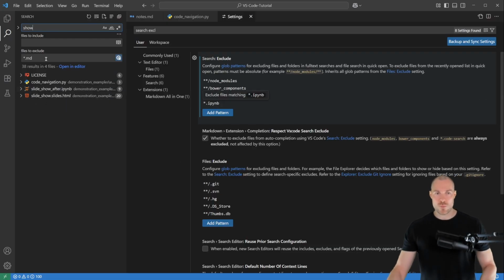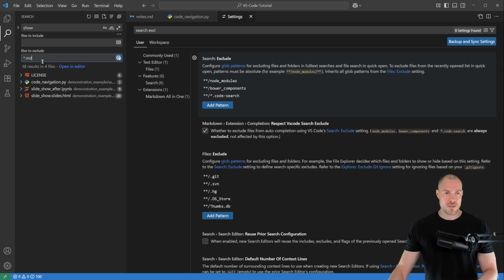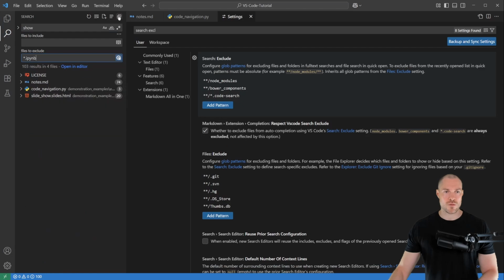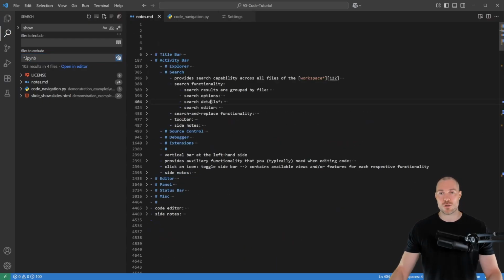However, if I use the same pattern here in the search, then it will be excluded. So let's delete this pattern here, and then here say ipynb, and then if I collapse, you can see that the Jupyter Notebook is not listed anymore. Okay, so those are my notes that I want to mention with respect to the search details.